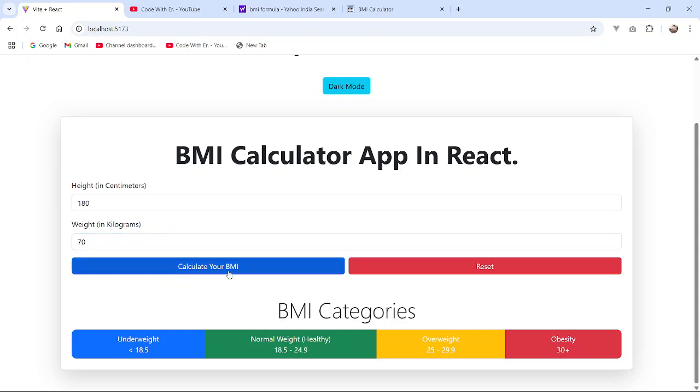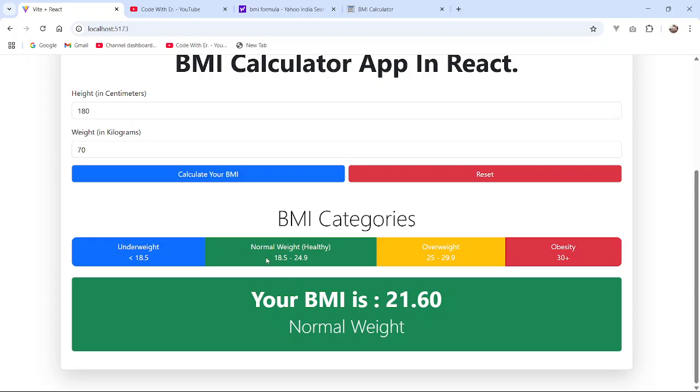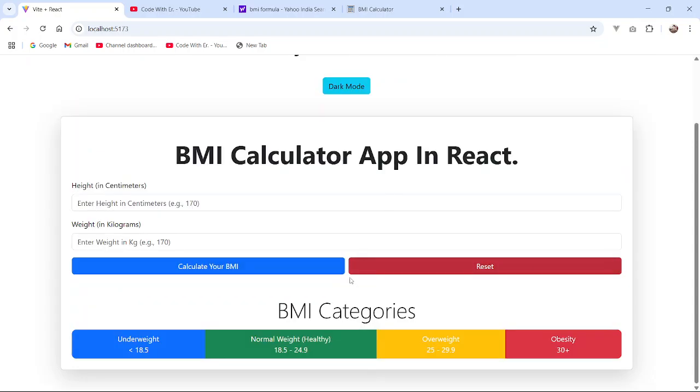Calculate your BMI. You can see here you are normal person. You can see here your BMI is 21.60. You are a normal person weight. Okay, so now just reset this. See, it's gone now. Everything is doing great, everything is doing fine.